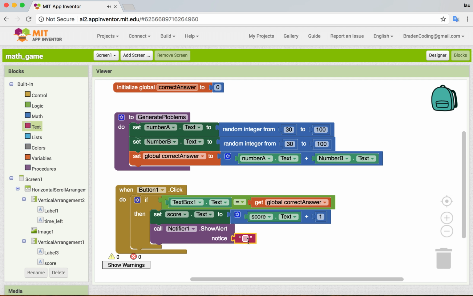Then drag out a block that has nothing on it. I mean with the quotation marks. Then click the box and type in "correct", and I will type a smiley face on it for the celebration. But you don't need this, only if you want.